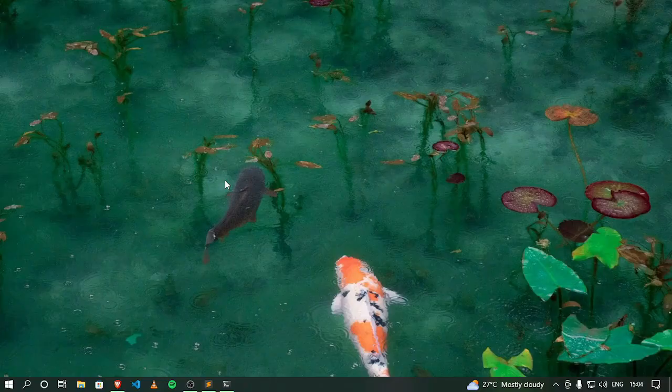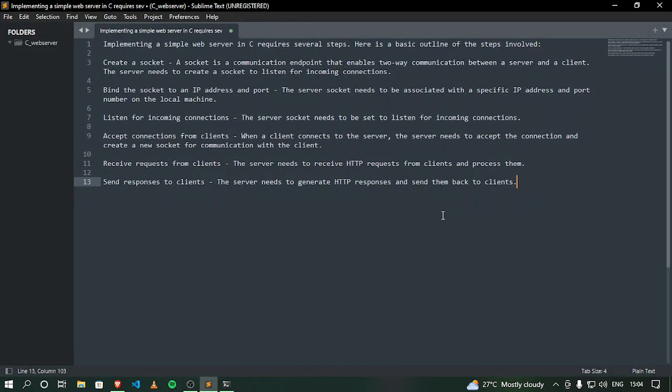render some HTML. If this video gets really long, I will divide it into parts, and I will also try to make it as interesting as possible. So yeah, let's see. To create a web server, first we have to understand what a web server is and how it works.